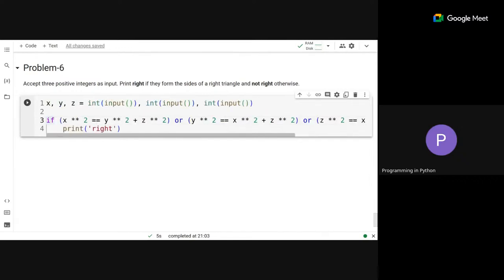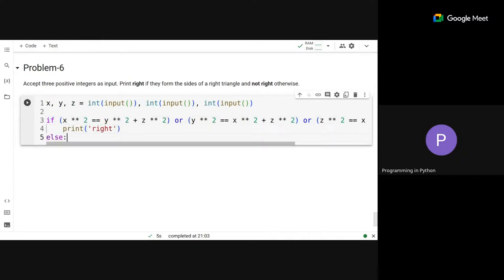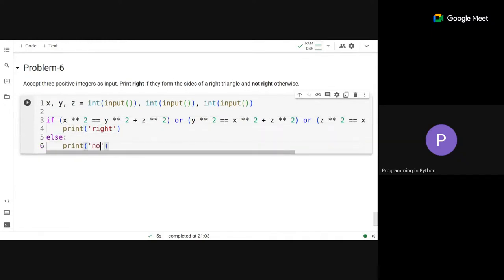See, sometimes what happens is this, first of all, let's complete this code. So else what? Print not right.